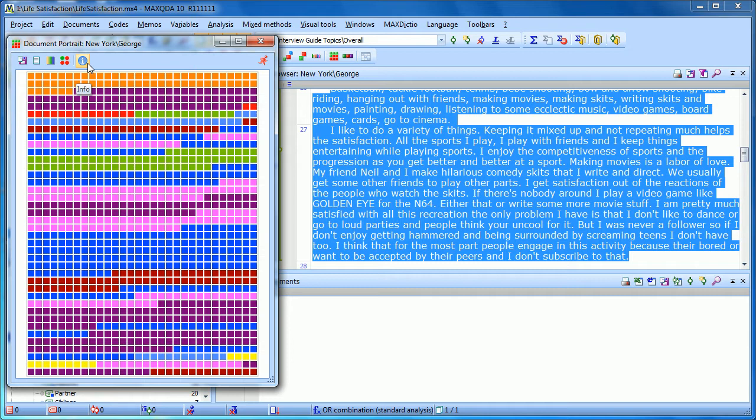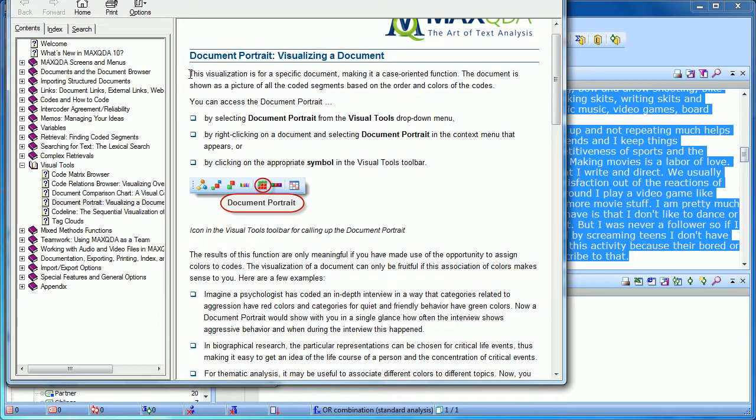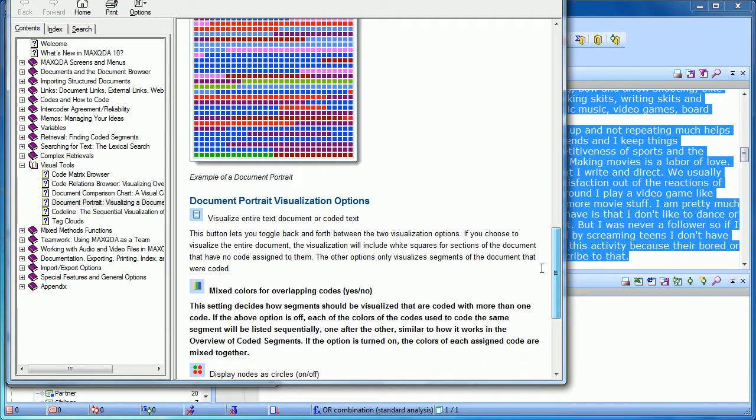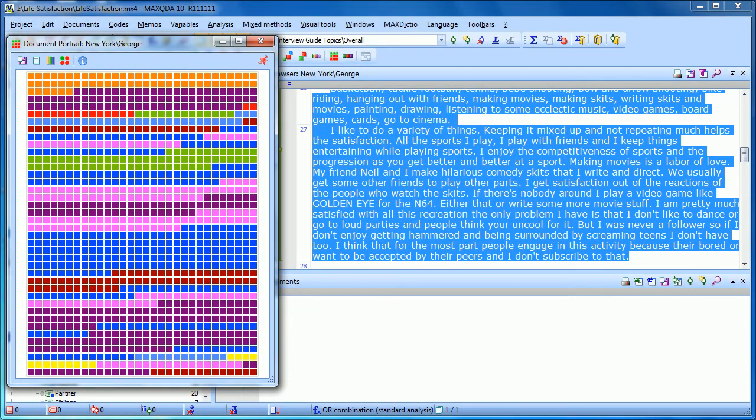Anytime you have a question about a feature in MAXQDA, look for the white eye in the blue circle. Clicking on that will take you to the specific chapter and section of the handbook for MAXQDA 10, and it will explain that particular feature, in this case, the document portrait. So a lot of the things that I'm talking about now are also here in this section. So if you forget some of the things that we're talking about now, feel free to click on the eye and find out more about it.